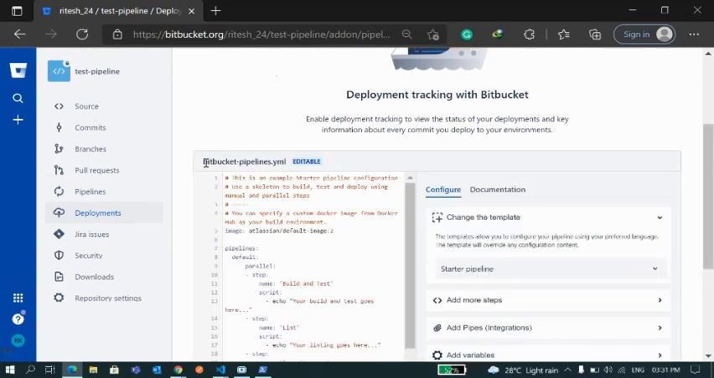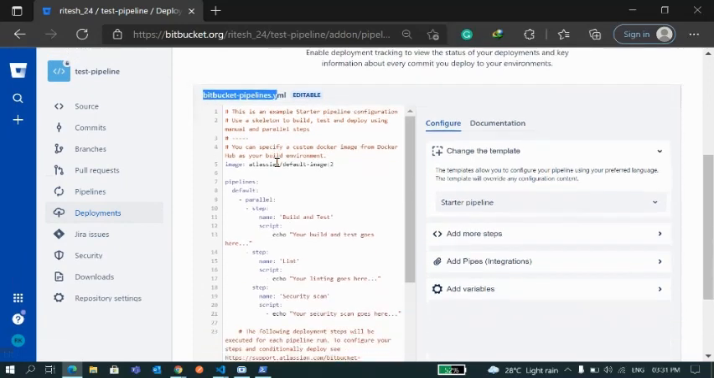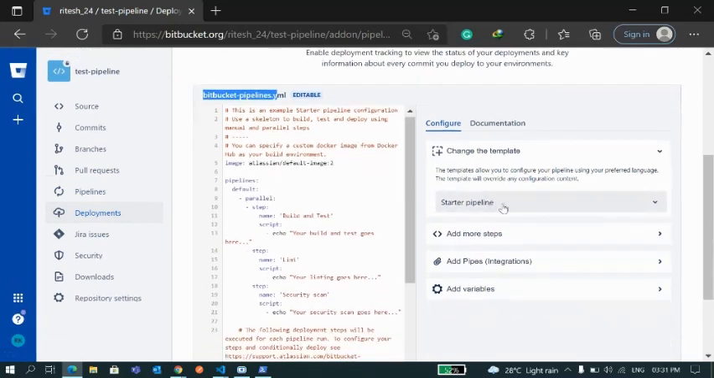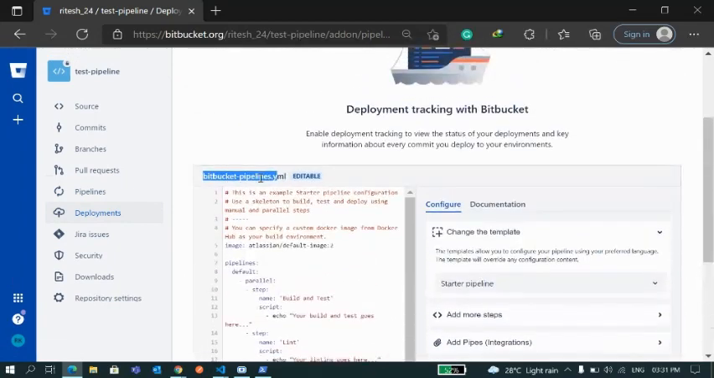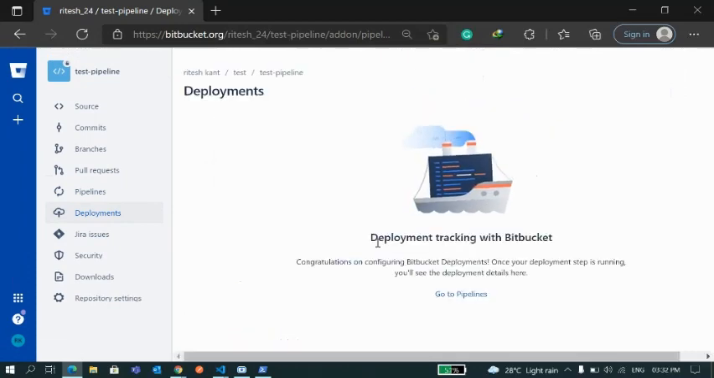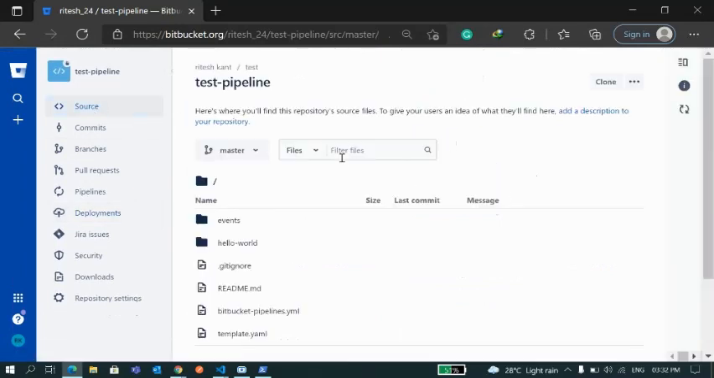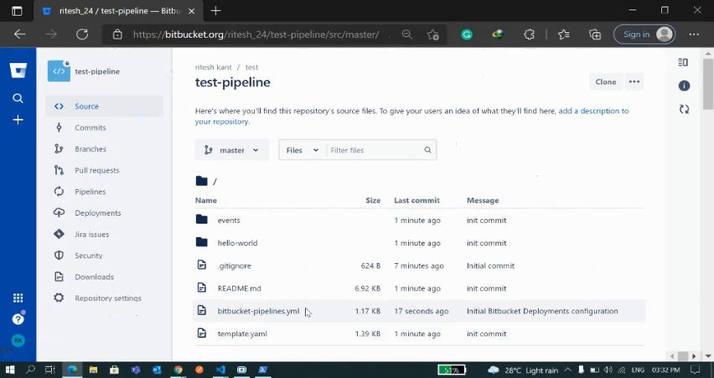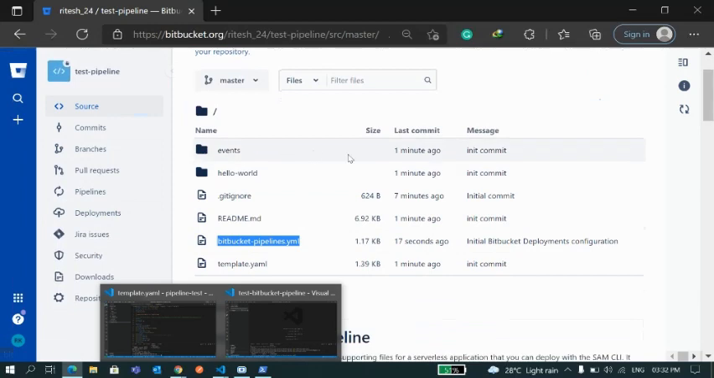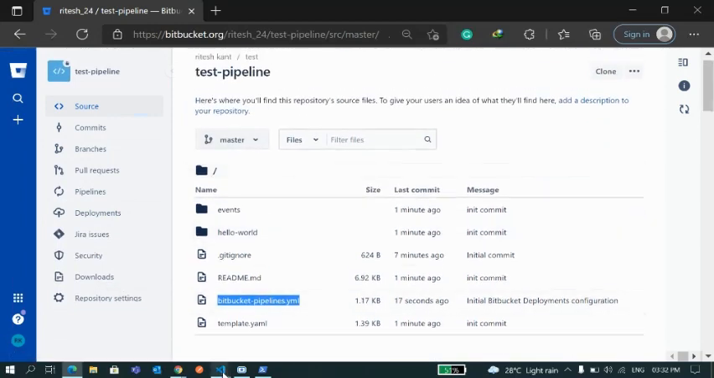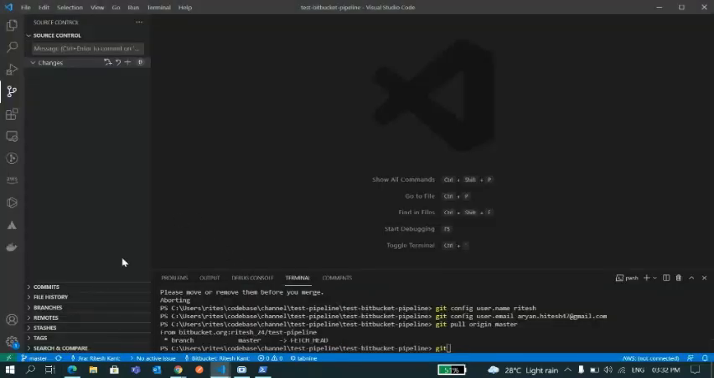This is basically a configuration file for Bitbucket. So I'll go with a starter pipeline. Just commit the file. This will create a Bitbucket YAML file for you. Yeah, so it is created. If you go to your source code, you'll be able to see it. This is the file which is required for your CI/CD. And this has already been committed to your master branch. So now you can go to your code base. You can take a pull from your master branch.